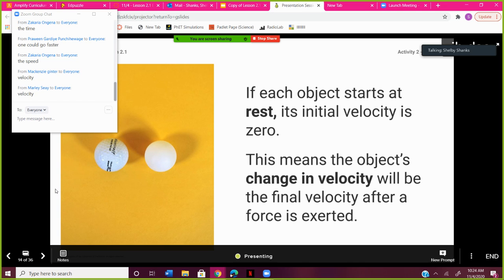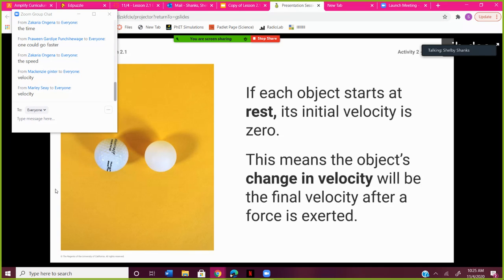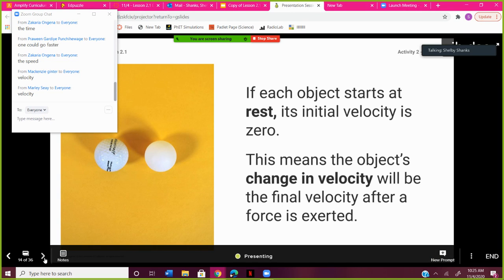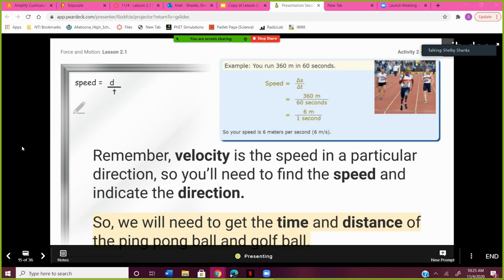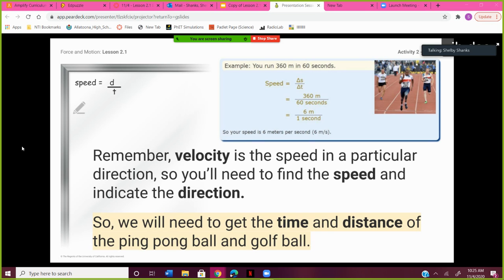So if each object starts at rest, its initial velocity is 0. Okay. We know that if it's not moving, its initial velocity is 0. Okay, so this means that the object's change in velocity will be the final velocity after force is exerted. If the initial velocity is 0, at the end, the final velocity will be the change in velocity. And we'll talk about that a little bit more. You'll see that more in the simulation that we're going to do later. All right, so remember velocity is speed in a particular direction. So you'll need to find the speed and indicate the direction.